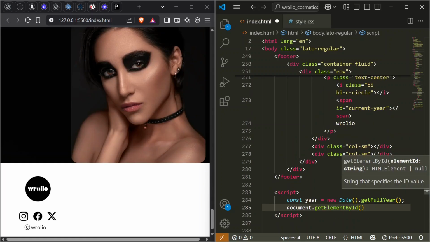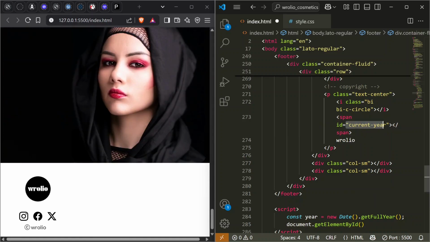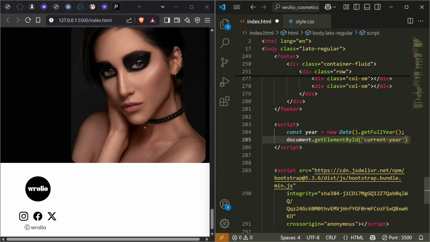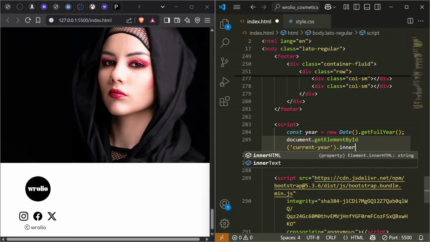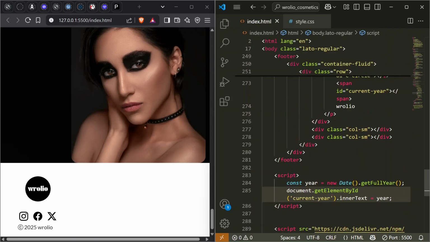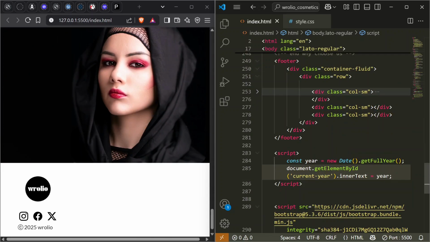Let us make sure that we have the correct ID. It's important. And then we'll equate the inner text of that element to the variable of year. When you save it, you'll see it. Okay, that's enough for that part. Let's mark it.